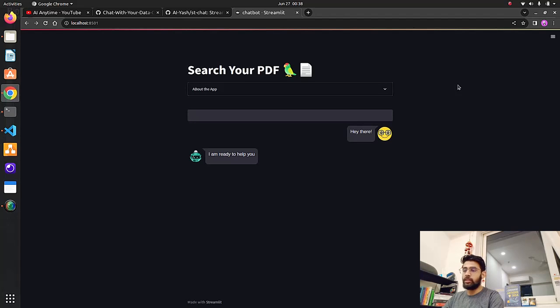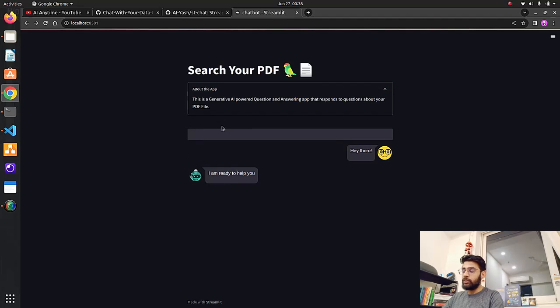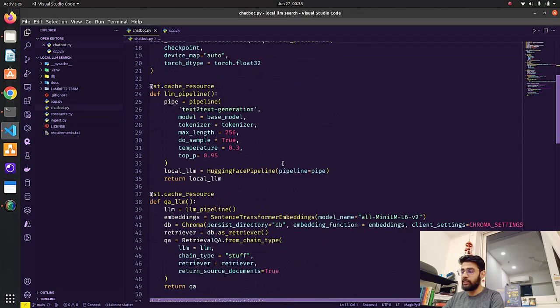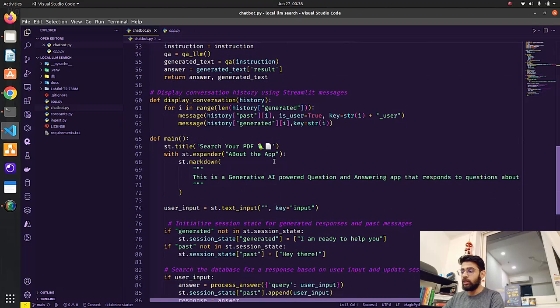So this is the app, the generative AI powered question and answering app. Let me make a couple of changes here quickly. It doesn't look nice, so I'm going to make this about the chatbot. So this becomes chatbot. Search your PDF. No, let's call it chat with your data or something.